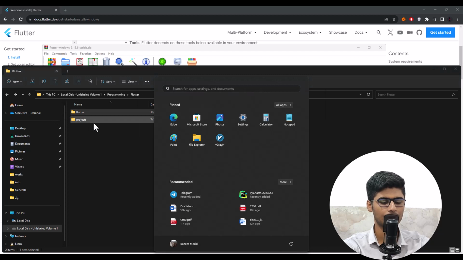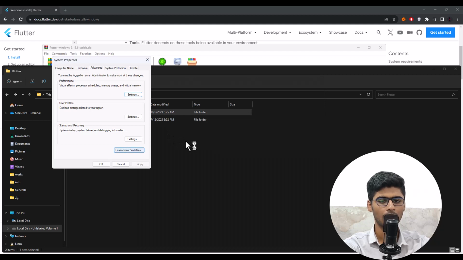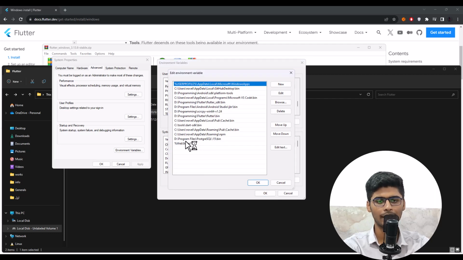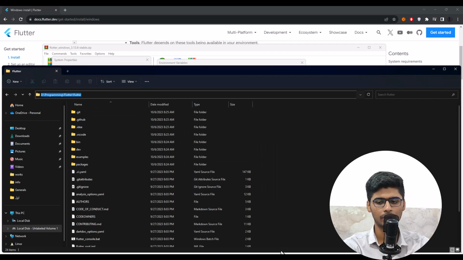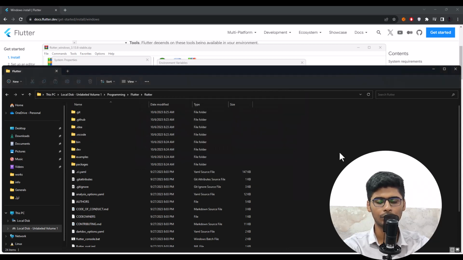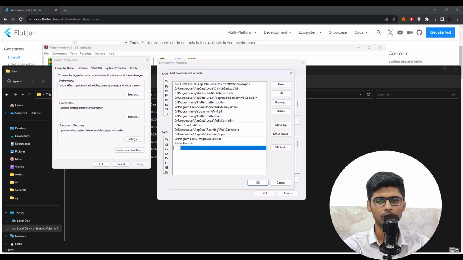For that, we need to go to start and type environment. Just click over here. You need to go to the environment variables, and in this part you need to search for path, which is over here. After that, you need to add this folder directly to this part, which I had added in the past. And also you must add this bin folder. Copy it over here, click new, and add it like this. I added it before, so I don't need to do that again.